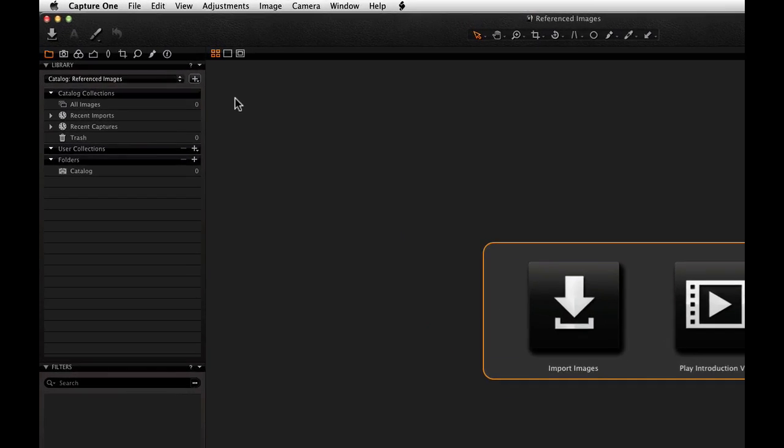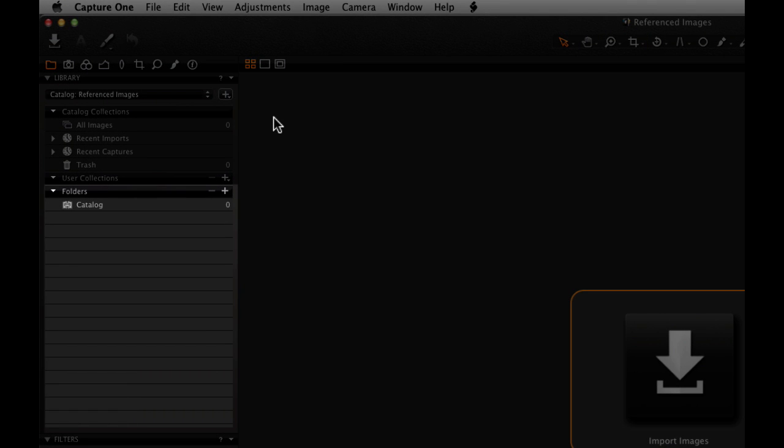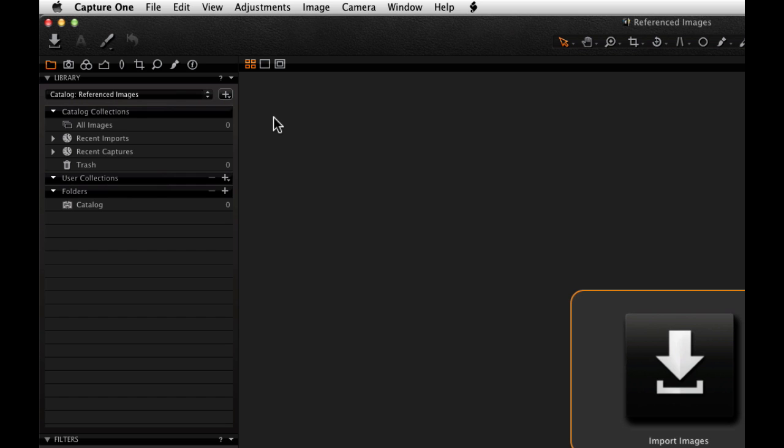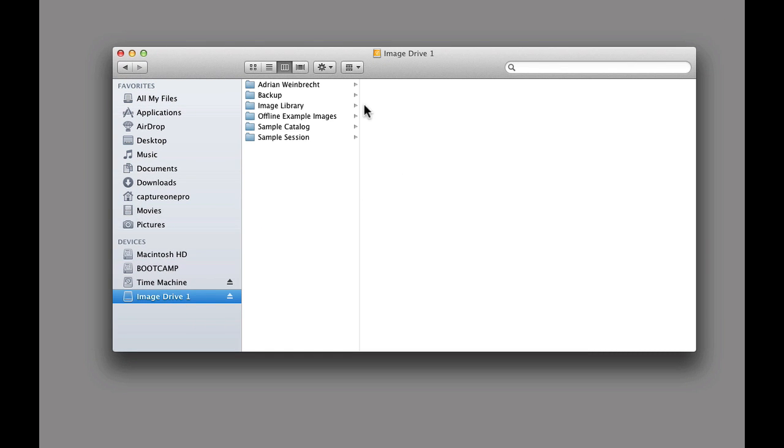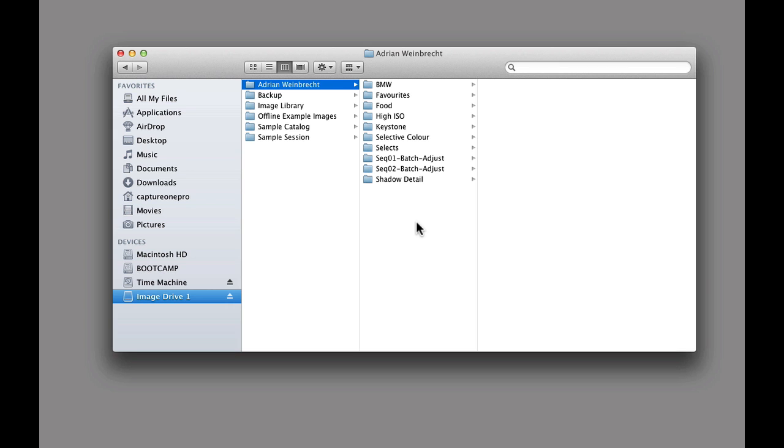The Folders section of the Library tool shows where the image files are located and can be used to manage them. I'll import some images at their current location to show the workflow. They currently exist on external storage with the following folder structure, which I would like to keep.